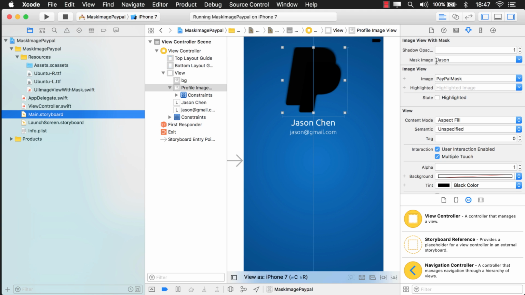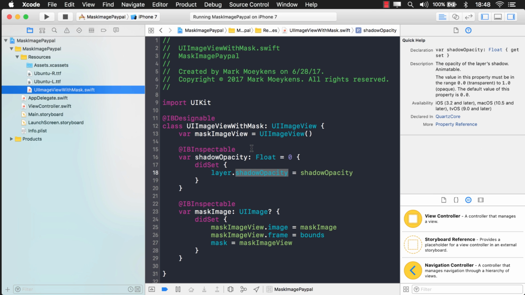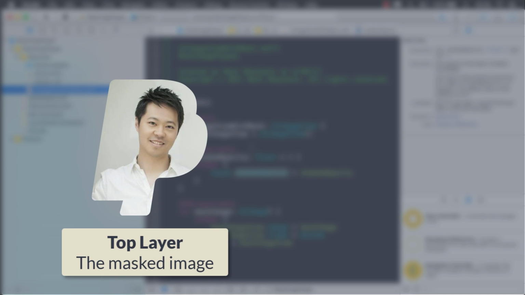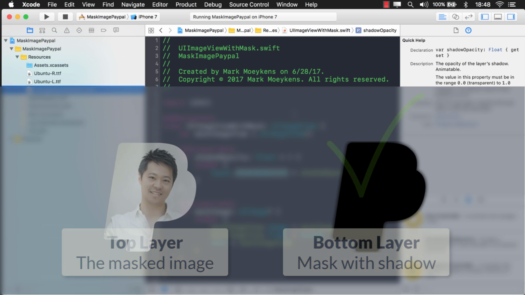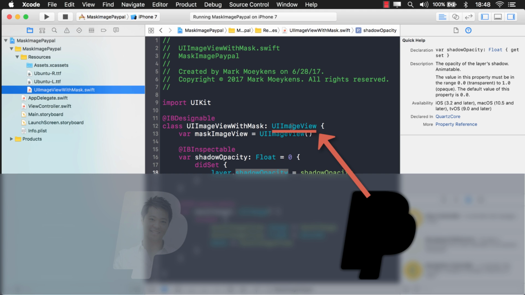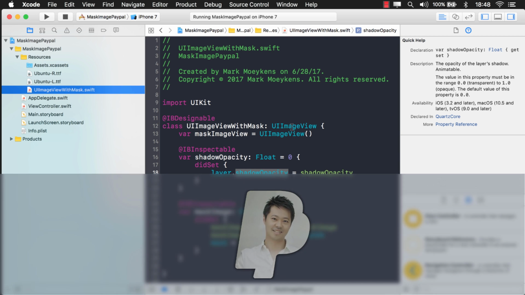So that's the next step, is we have to actually mask the image now using Jason's picture, but we have to do it a different way. So let's go back in here. Okay, now remember before I was telling you that we kind of have 2 layers, right? The top layer is going to be the masked image of Jason, and the bottom layer is going to be the shadowed image, which we already have. So consider this UIImageView by default to be the bottom layer. Now what we have to do is create a top layer and add it to the UIImageView so it sits right on top of it and you still have the shadow below it.